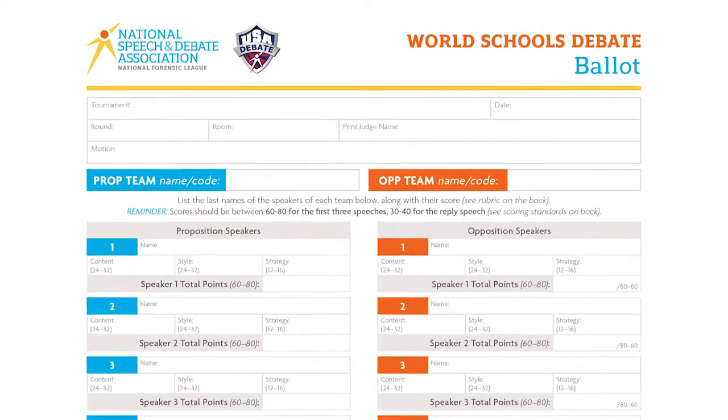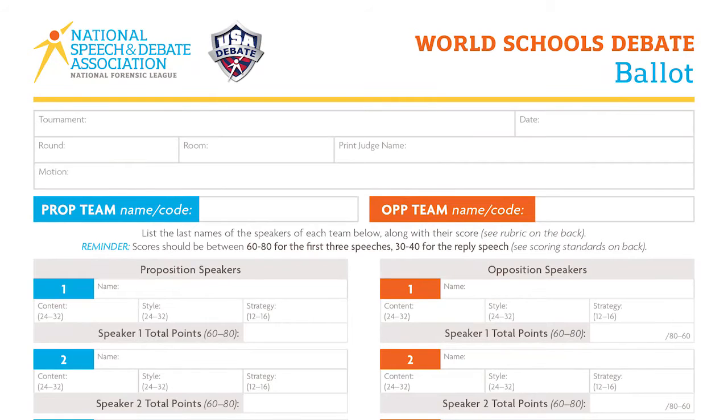At the top of the ballot used by the National Speech and Debate Association, you will see some blanks that are available for you to complete with basic information. It is important for you to fill this information in prior to the start of the debate round.